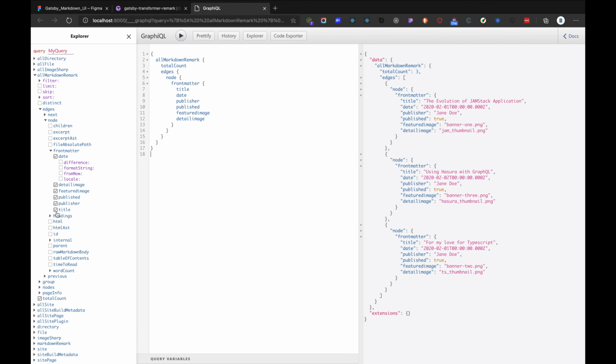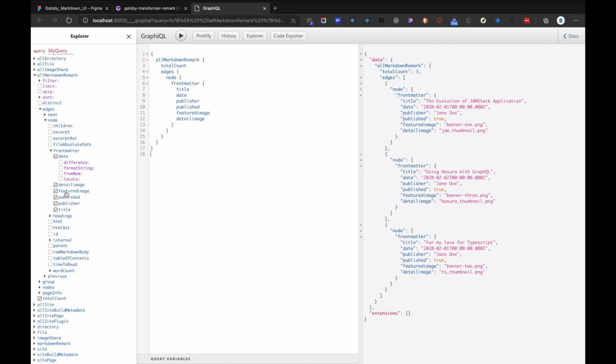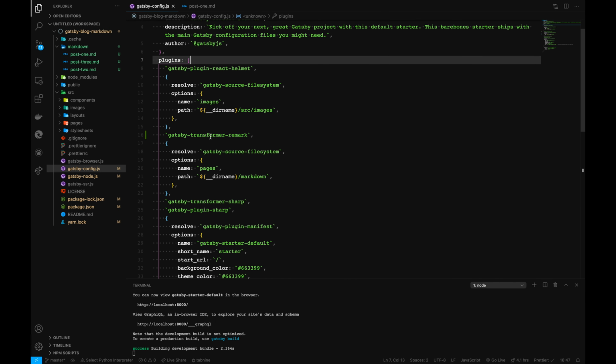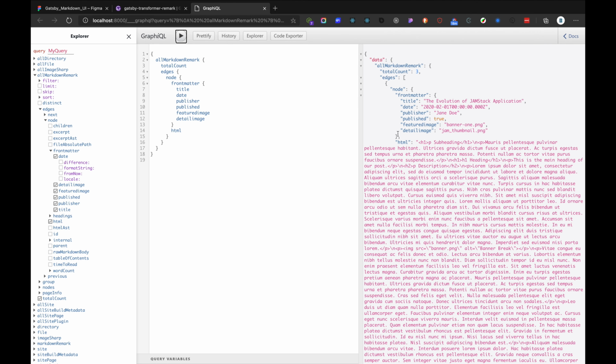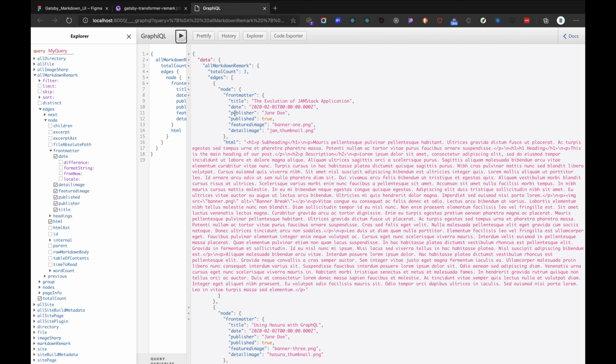We can also go further for our other text right here. For that, we can make use of html right here. What this does is it converts our markdown files into HTML. This is done by the plugin we have used, which is really great, Gatsby transformer remark. And then if we hit play, we can see that all of our content has been converted into HTML, and we also have the front matter inside a JSON object structure.